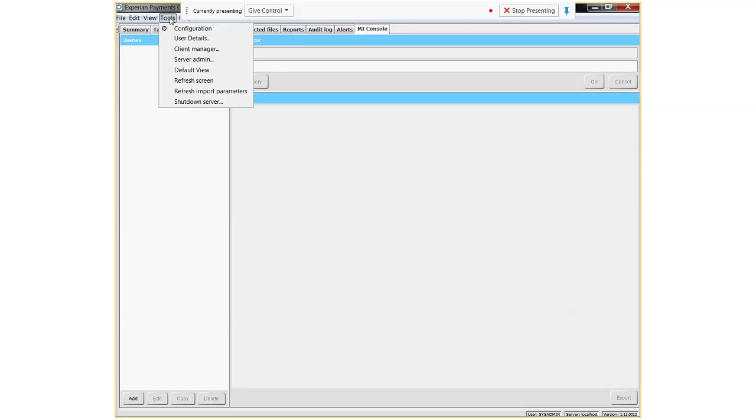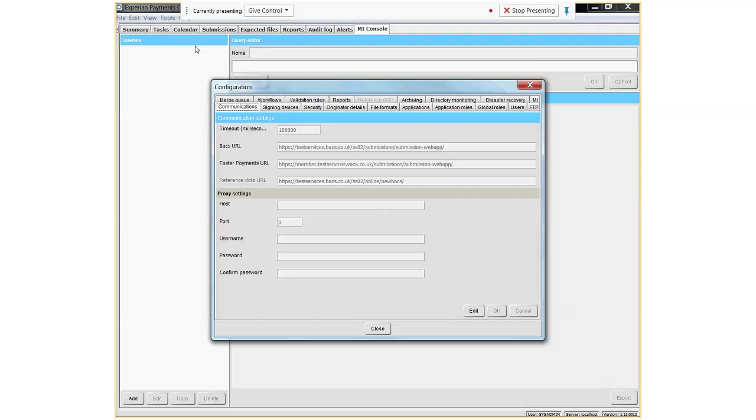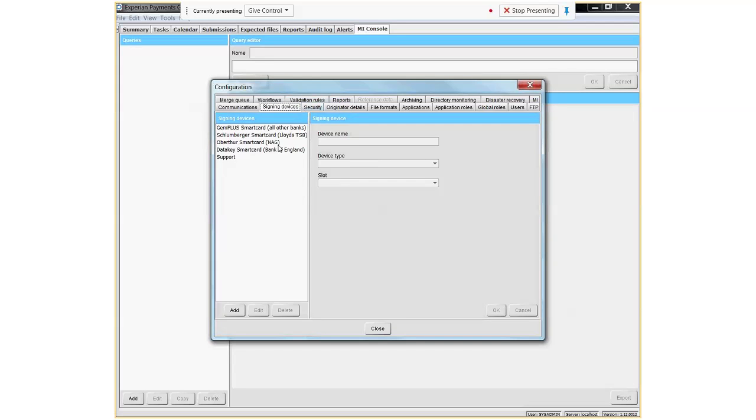If we have a look at the configuration of EPG, a whole host of tabs, and you'll be pleased to know we won't go through all these in vast detail. Communications, this is telling EPG where it's actually logging through to, and if you use a proxy setting, this is where the proxy settings are set. Signing devices, this sort of references smart card readers, but more importantly hardware security modules. This is where you'd set up the hardware security module connection within EPG if you have the HSM devices.